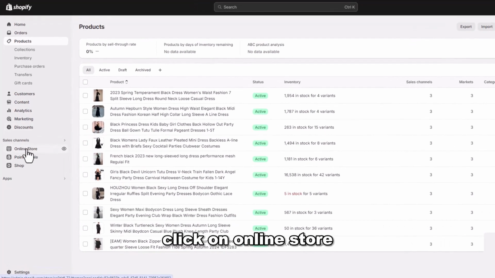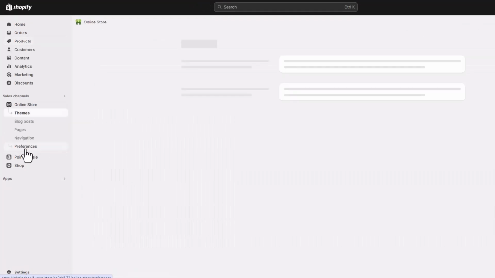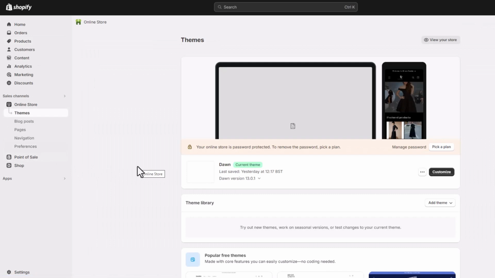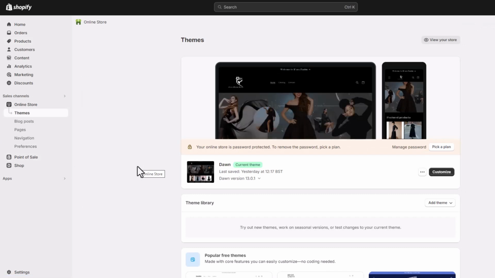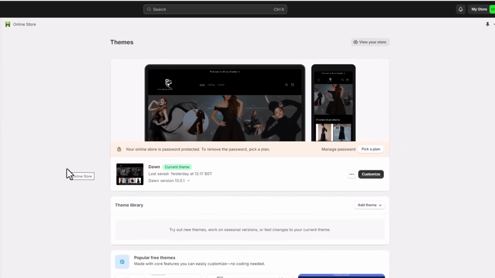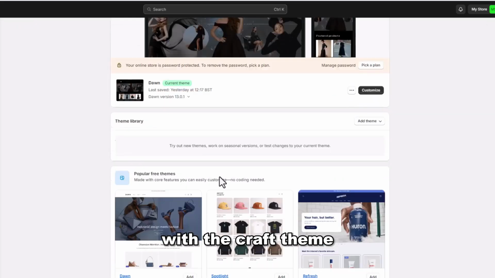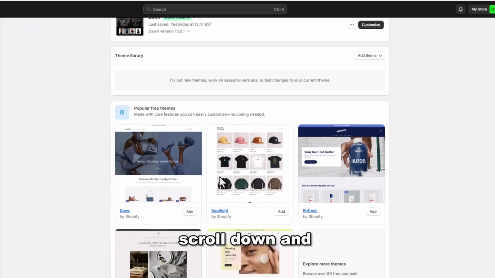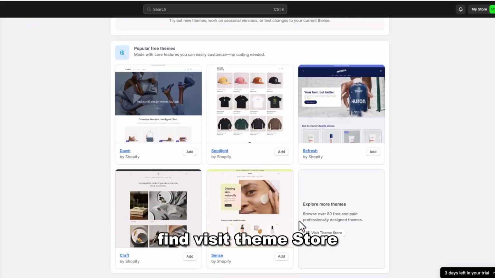Click on Online Store. Currently, the Dawn theme is active. We need to replace this theme with the Craft theme. Scroll down and find Visit Theme Store.